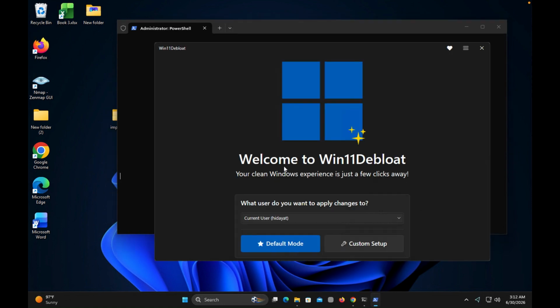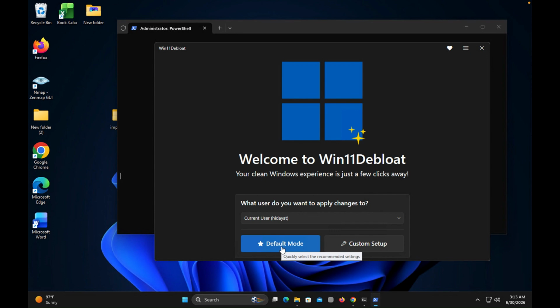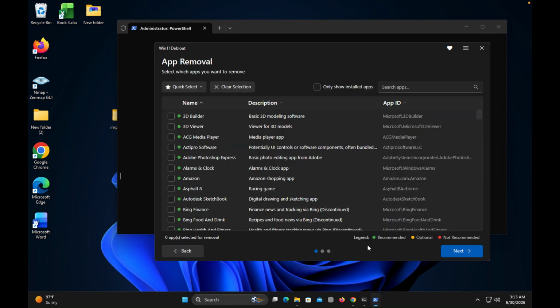So we have the welcome to Win 11 Debloat. After that, you will have a couple of options over here: other users, current users, and you can choose the default user, which is the administrator. We will go for the current user. After that, you can choose the default mode. In this mode, this tool will decide automatically what needs to be removed and what needs to remain on your computer. So obviously, we will go for the customized setup. Once you click on the customized setup, you will have all the details.